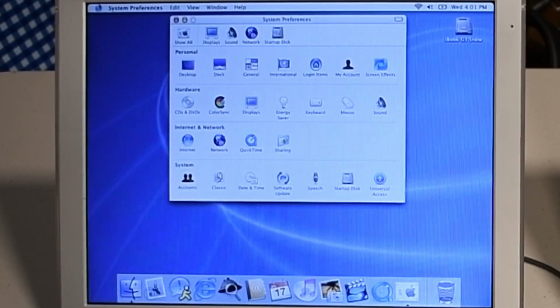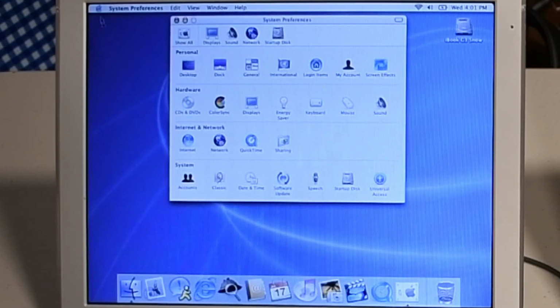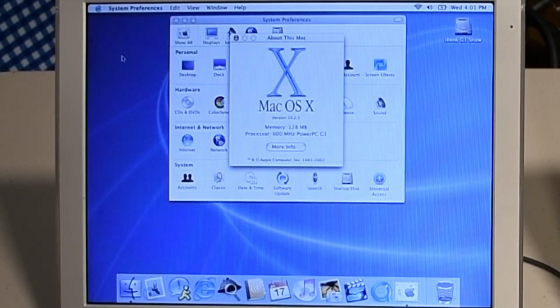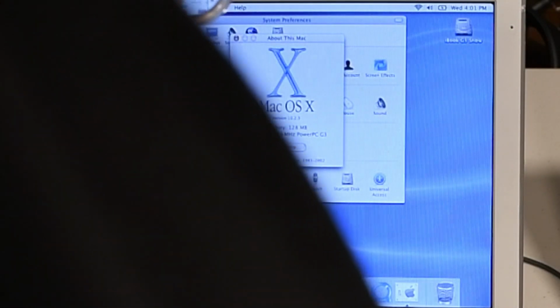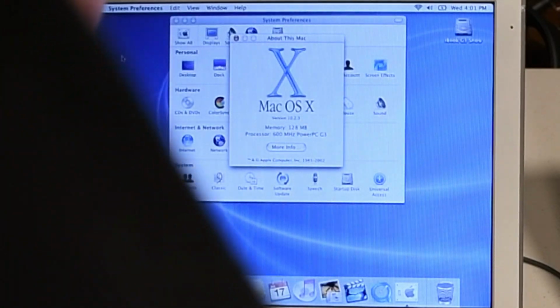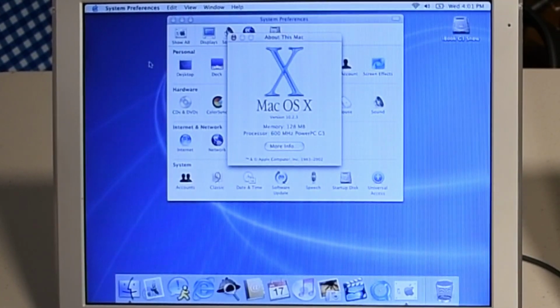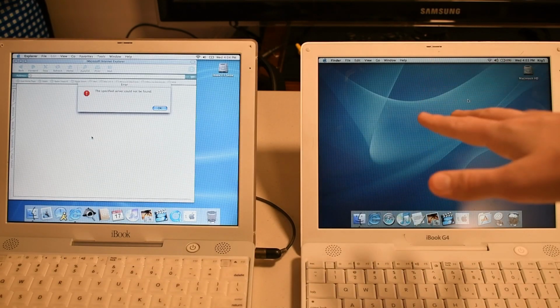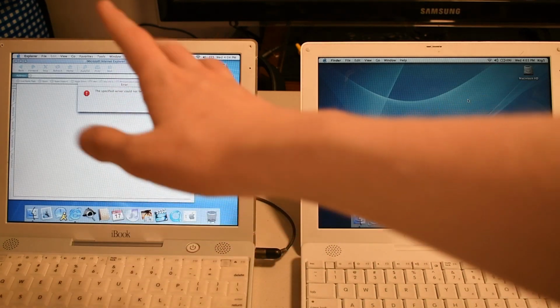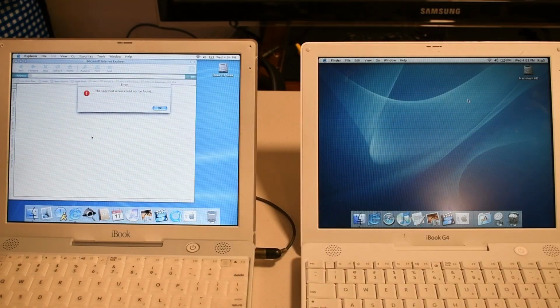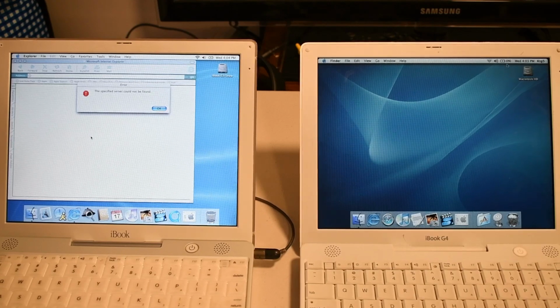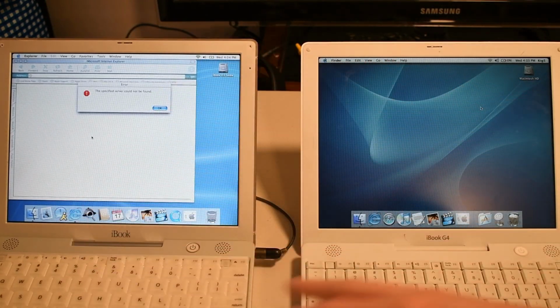Okay. So I believe this one is running 10.2. Yep, 10.2.3. And it has 128 megabytes of memory? What the heck? Oh, there's a little bit of flicker on this, and then this one just has its little wavy thing. That's not what the screens actually look like.